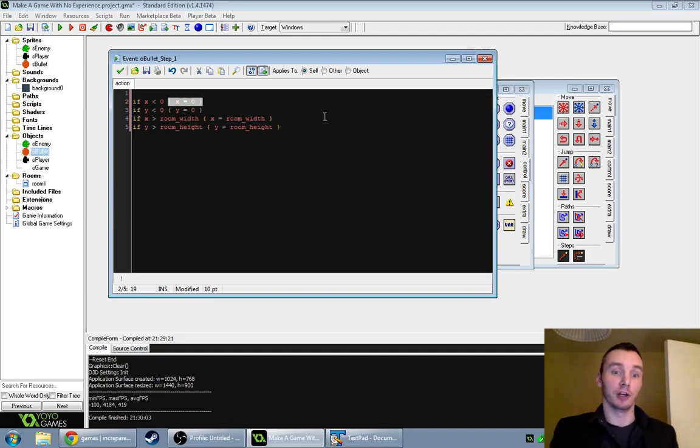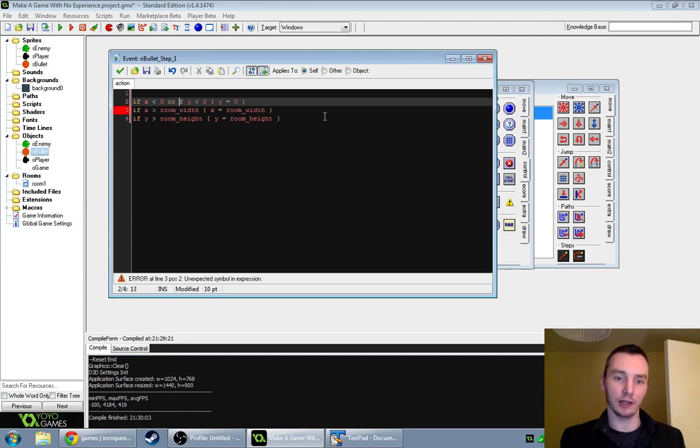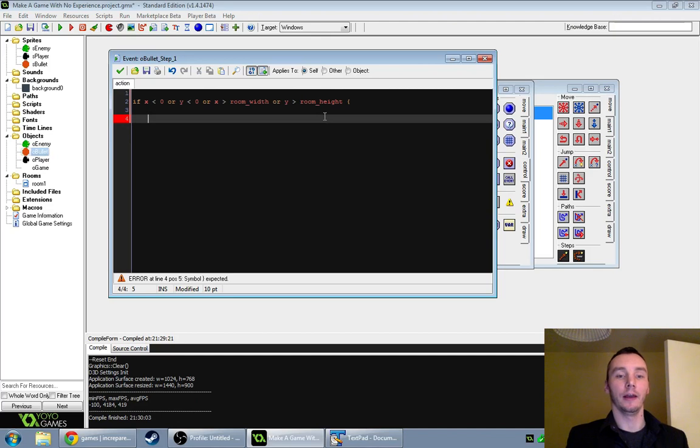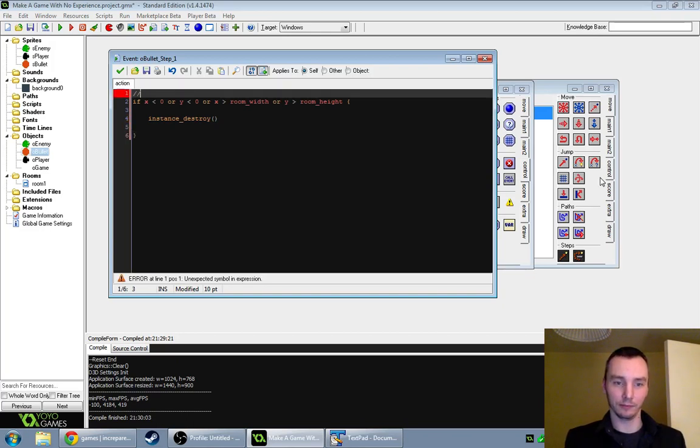So, destroy ourselves. We don't actually care which edge of the room we went out of, so we'll just use OR for this, and we'll say if x is less than 0, or y is less than 0, or x is greater than room width, or y is greater than room height, then instance destroy, kill us. Life is not worth living if we're not in the room. And I will give that a heading.